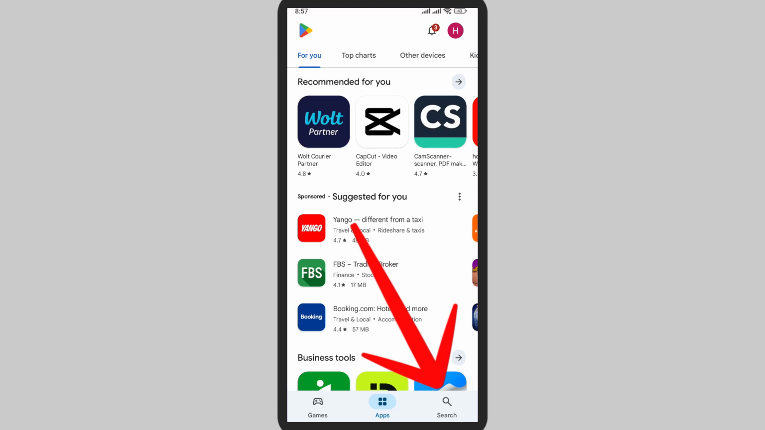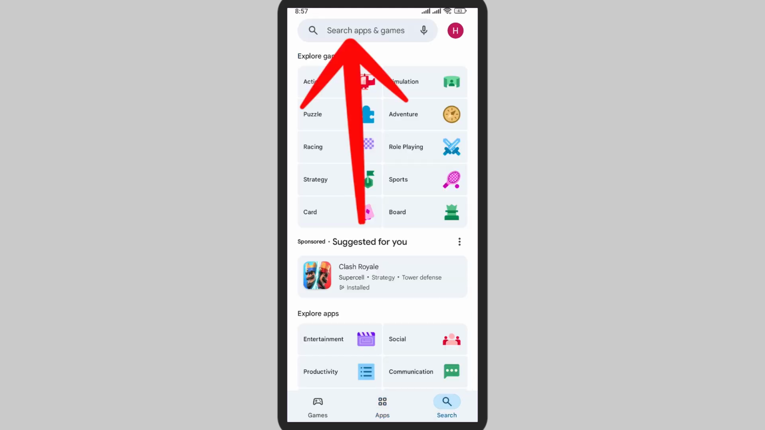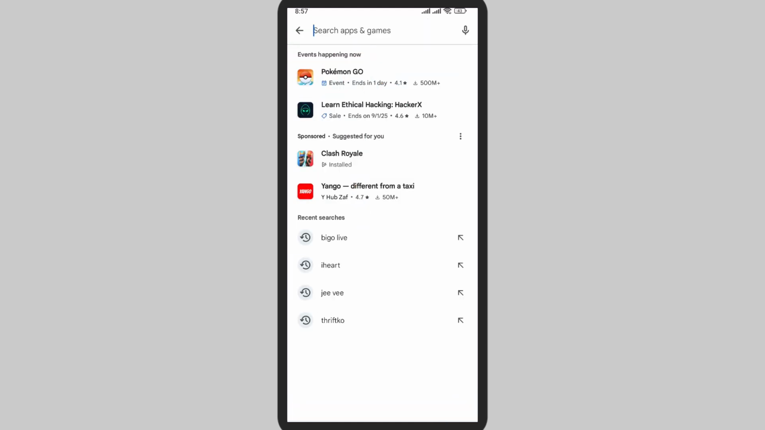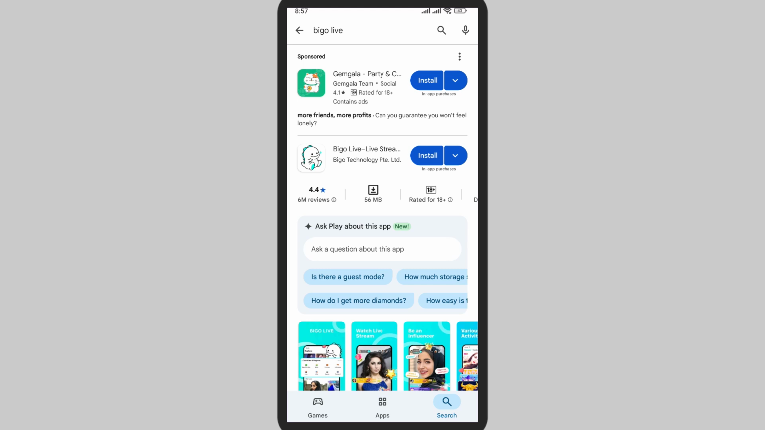Now, here on the right bottom, you can see the search icon. Simply tap on the search icon. Now, on the top at the search bar, search for Bigo Live. So it will pop up in the top.